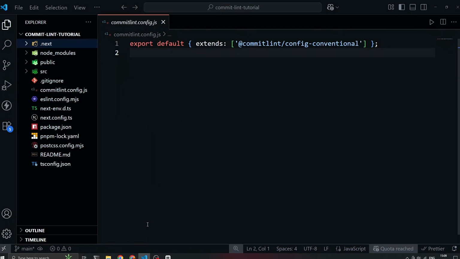Now that we've successfully integrated Commitlint into our project, there's one important step left. We want Commitlint to automatically check our commit messages before they're saved. If the message is valid, the commit goes through. But if it's not, the commit should be blocked, and we should get a clear message explaining what's wrong. However, Git doesn't support this out of the box, and that's where Husky comes in.